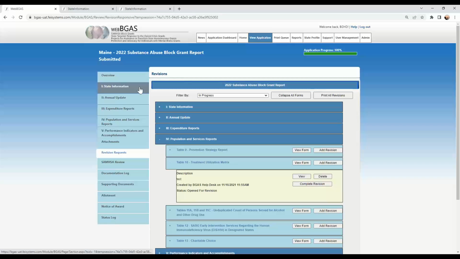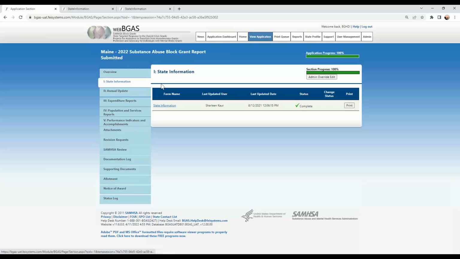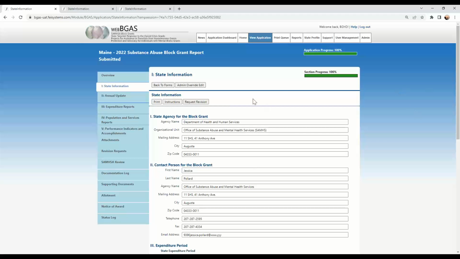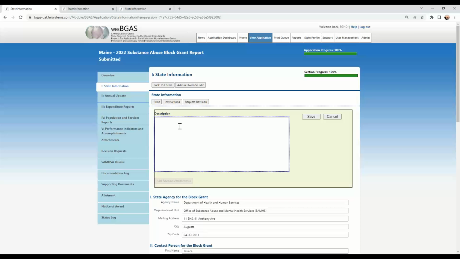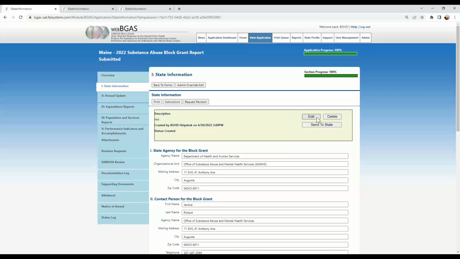Now, another way to open a revision is by doing it directly from the form. For example, you're reviewing the state information form and you'd like the state to change something. There is a Request Revision button at the top of each form. You can click on this, write anything you want the state to change, and click save. In the exact same way, you will have the revision created and it's on top of the page now. You can edit or delete at this point, or send it to the state.